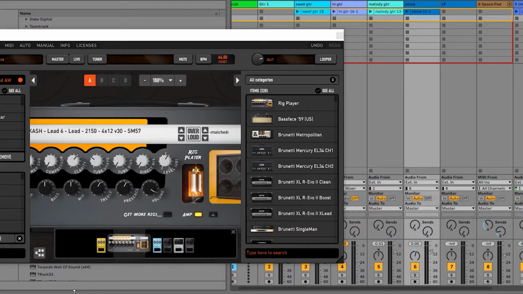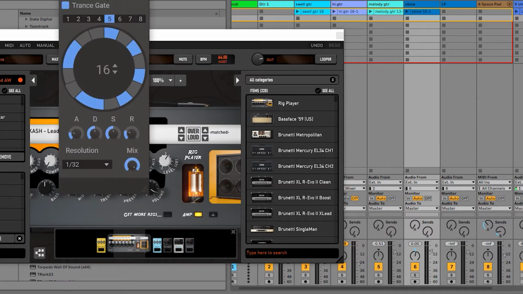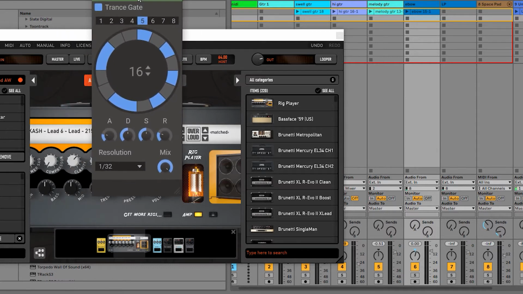Now, one more thing with that Ebow sound is there's this really cool plugin in Ableton, and it's Trancegate. Just go search for that. It's a standard Ableton plugin. So Ebow track. There's your Ebow without Trancegate, with Trancegate.